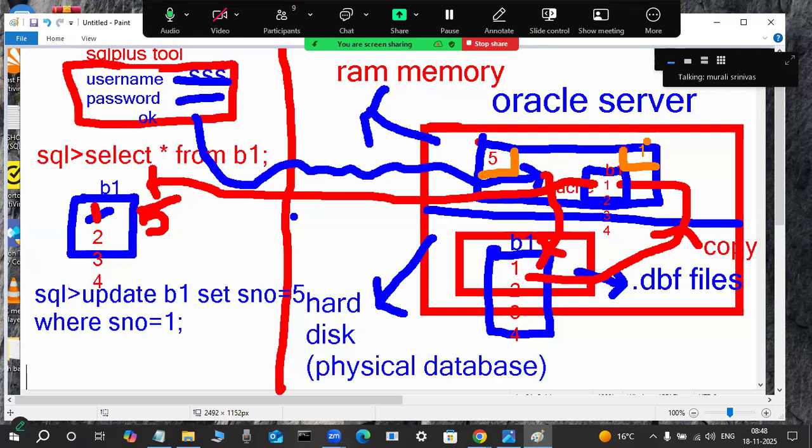Now concentrate here. After DML, either update or delete, some people use commit or rollback commands. Whenever they use commit, what happens? Just observe here. Here they are using the commit command. Commit means save. Now you can understand what happened.